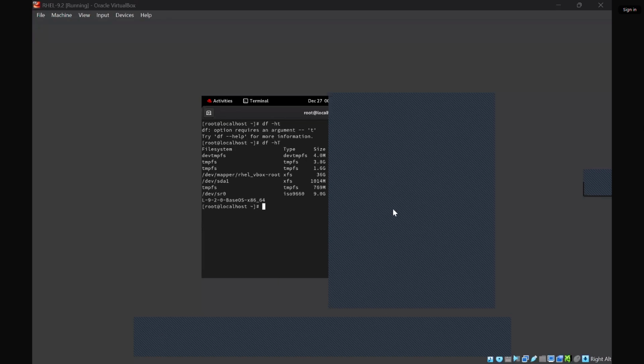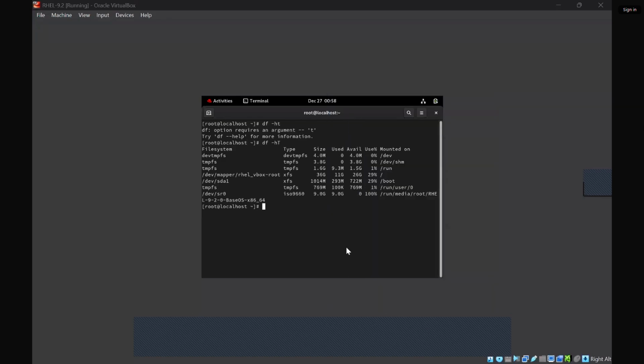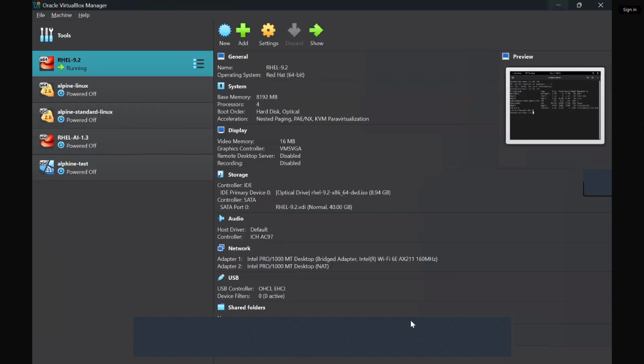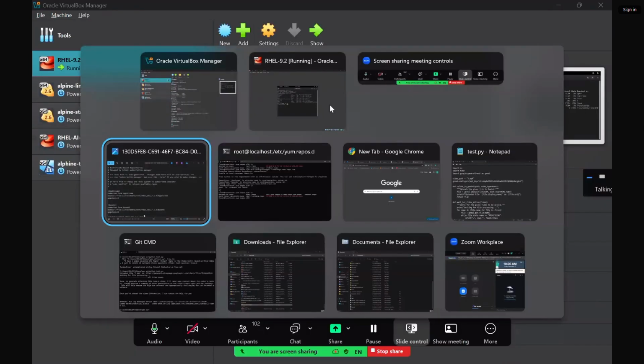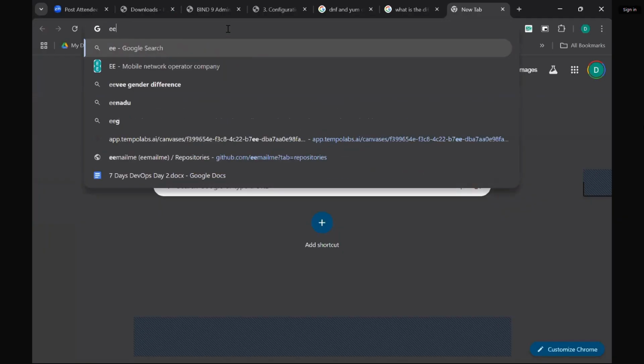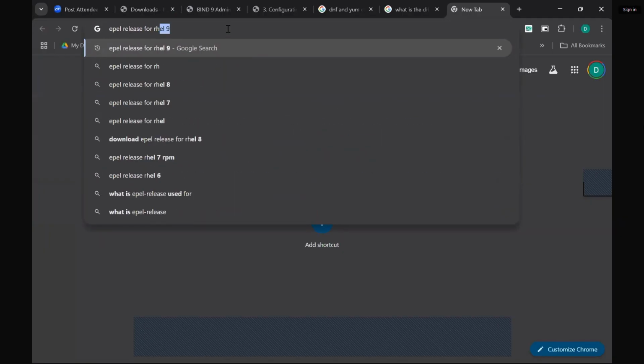Sumit, don't worry, you can do one thing. For now, you can try with EPEL release. Just open your Chrome, then search EPEL release for RHEL 9. Open the URL.